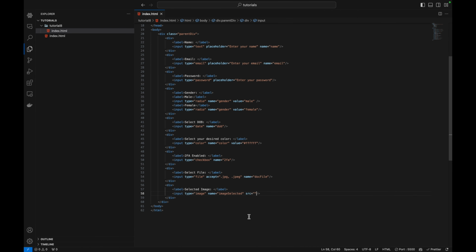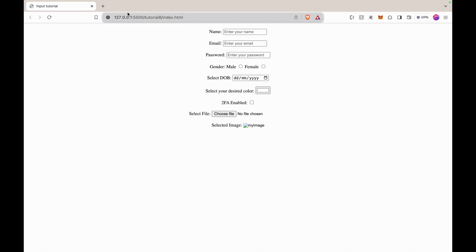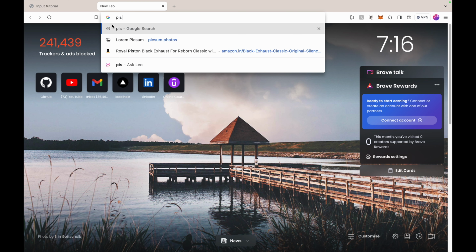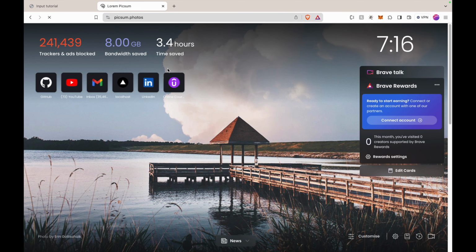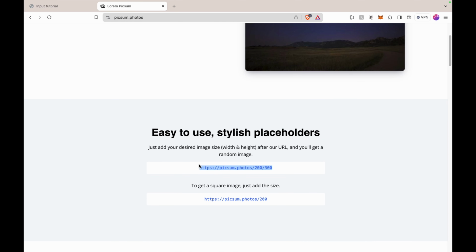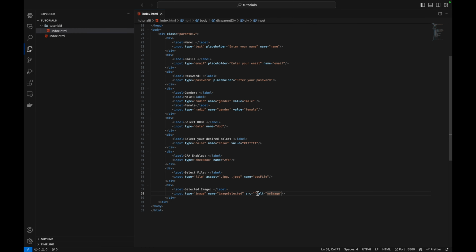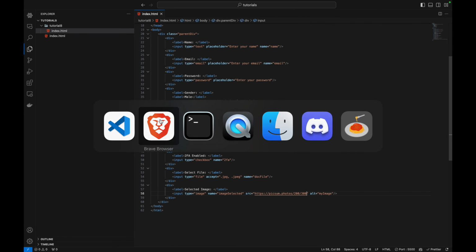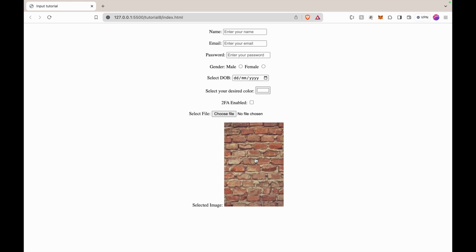Here we will write an alt tag saying my image. I need a random image URL, so go back again to Picsum Photos. I'll copy simply this URL, go back to my VS Code, I'll paste it here, and now you see this image has been rendered on the web page.